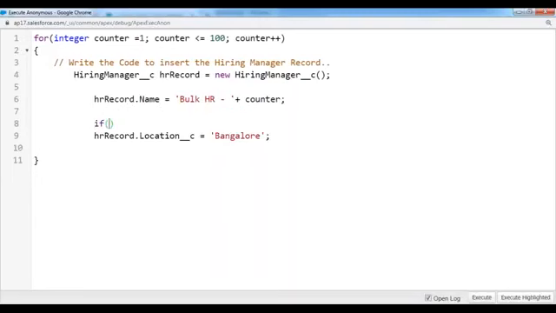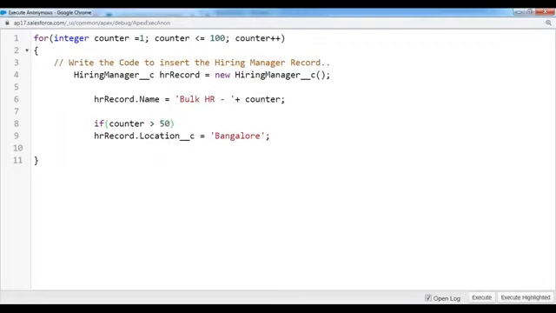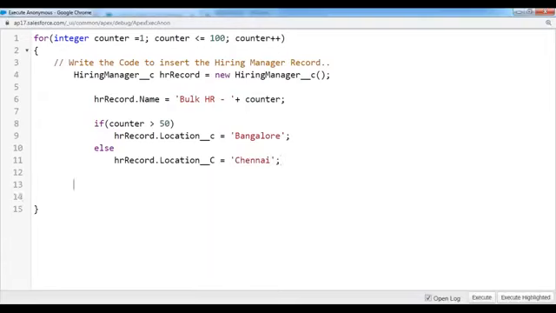Here we can verify. If the counter value is greater than 50, I want to indicate that location value as Bangalore. Else, HR record dot location underscore C equals to some Chennai. You can pass. That means here, if the counter value greater than 50, nothing but 51 onwards, it will be assigning the location as Bangalore, till 50 it is assigning as Chennai. Okay, so we can differentiate that. That possibility is also available inside this for loop. We can use one more for loop, also one more while loop, do while, if conditions, switch statement, everything we can use. No problem. There is no limitation at all.